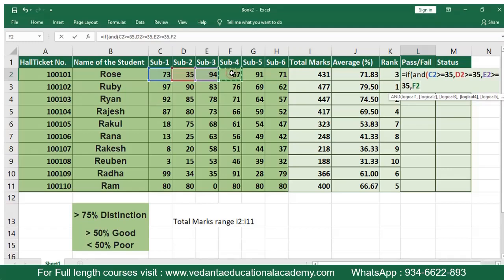Again subject 4 greater than or equal to 35, comma. Subject 5 greater than or equal to 35, comma. The last logical test, that is the sixth logical test, that is H2 greater than or equal to 35. Now it is done, right? Then simply close the bracket, comma.